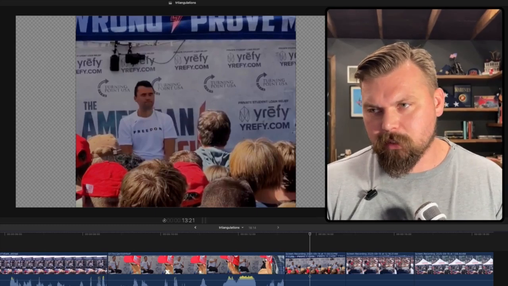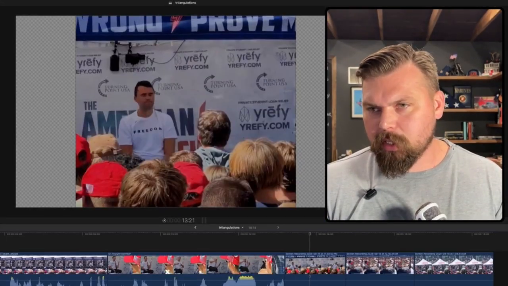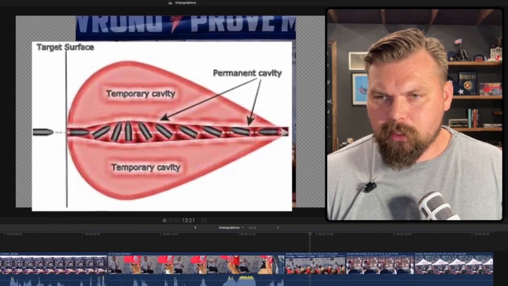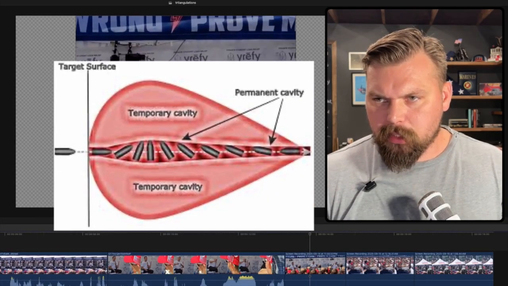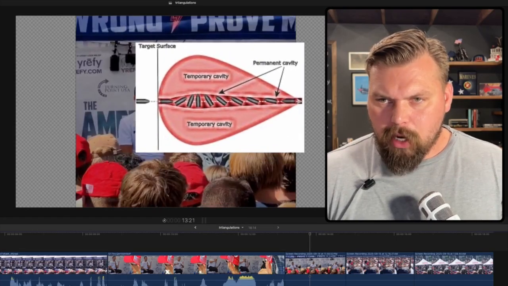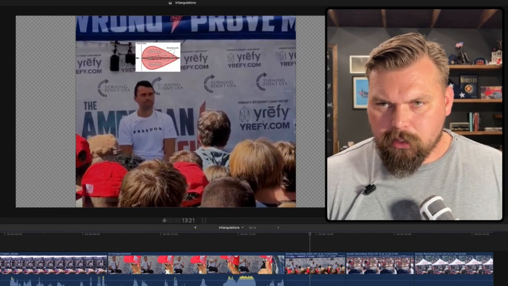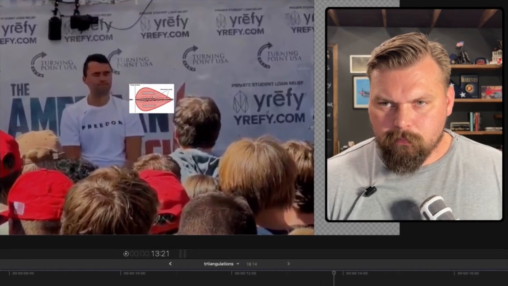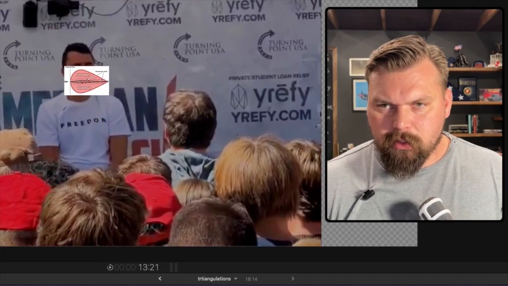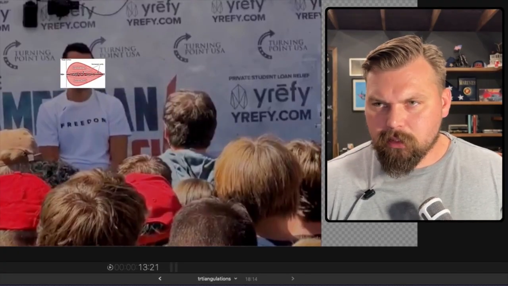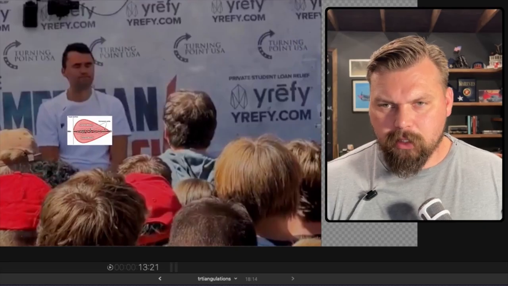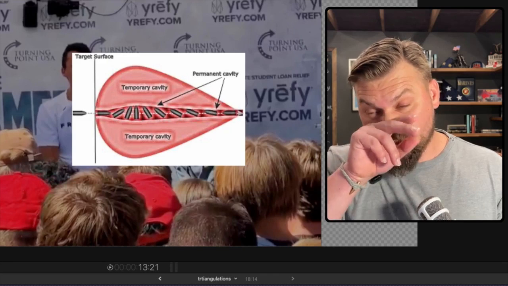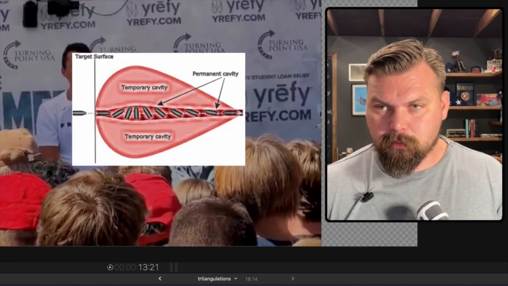Maybe I can pull that up here. Let me pull up a temporary cavity since we're doing all this. This is a temporary cavity diagram. And so what we're looking at is probably an entry near the base of the ear or the jaw, and it's at an angle, right? So it's going to yaw inside. Especially if it hits bone, it's going to be very, very unpredictable.